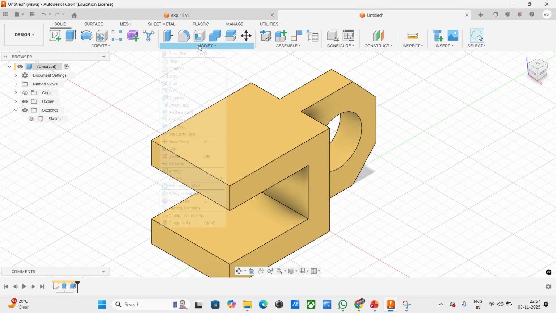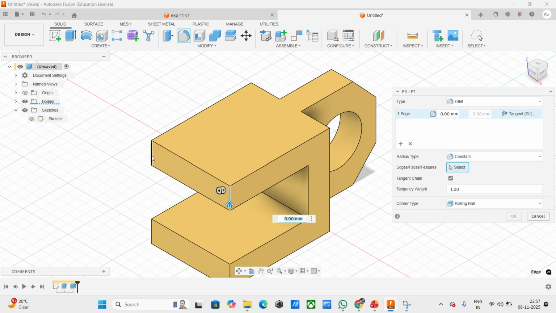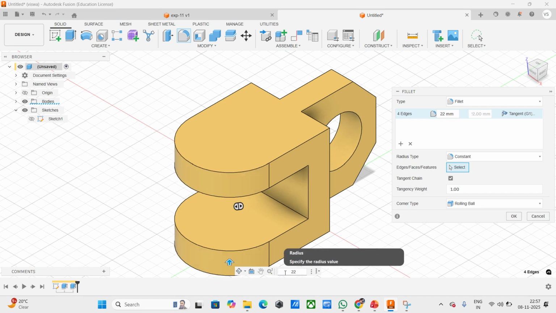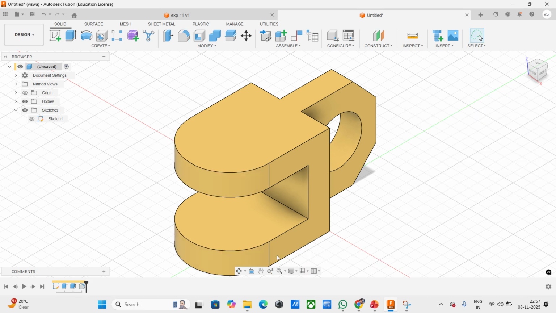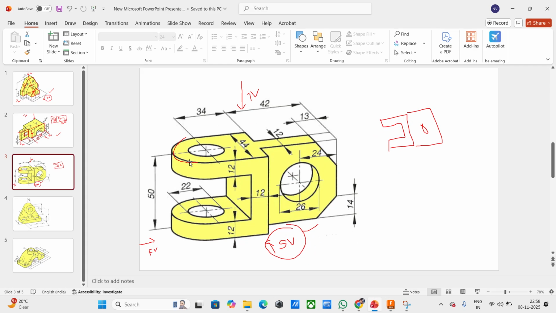Now turn off the sketch, go to the modify command, select the fillet, select these two corners on the top side and the bottom side, and give the fillet radius as 22 mm. Okay, give the fillet radius as 22 mm. So we can see the shape we got here as shown, because we have taken half the radius.